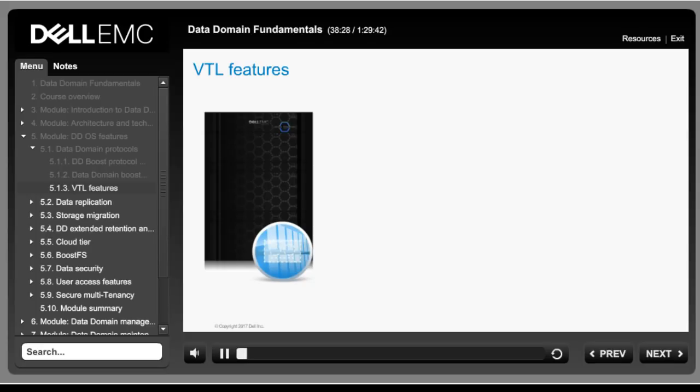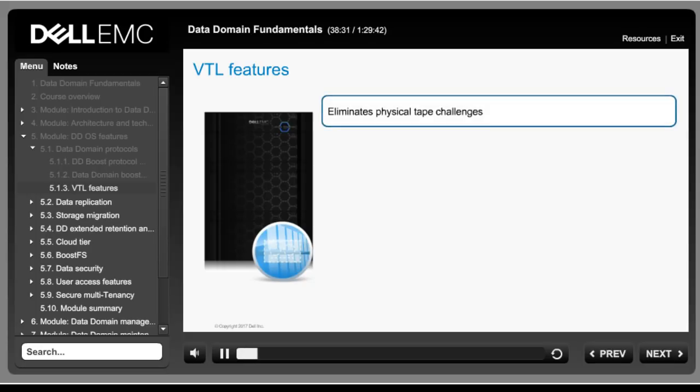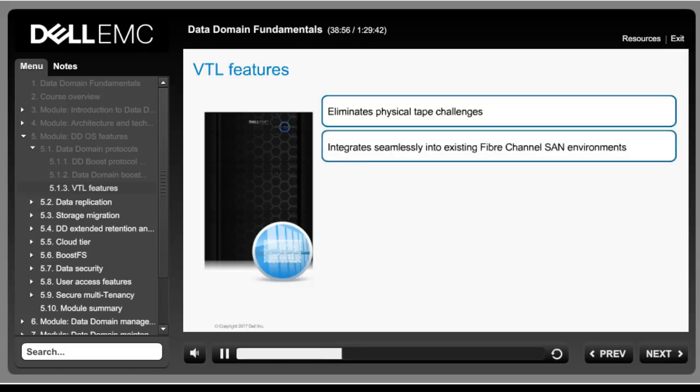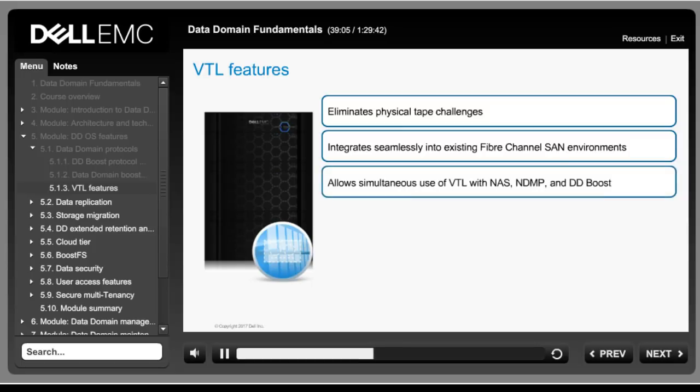Data Domain Virtual Tape Library software eliminates the challenges of physical tape and can emulate up to 60 or more virtual tape libraries with up to 1080 virtual tape drives and unlimited tape cartridges. Dell EMC has qualified Data Domain Virtual Tape Library with leading open systems and IBM i enterprise backup applications. It integrates non-disruptively into existing fiber channel storage area network backup environments. Any data domain system running VTL can also run other backup operations simultaneously using NAS, NDMP, and DD Boost.